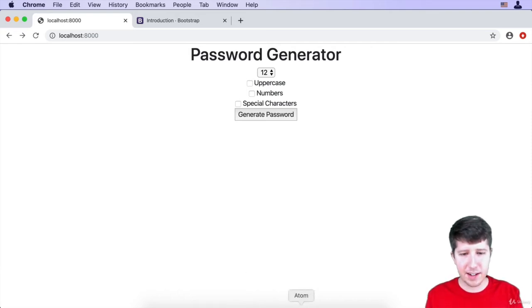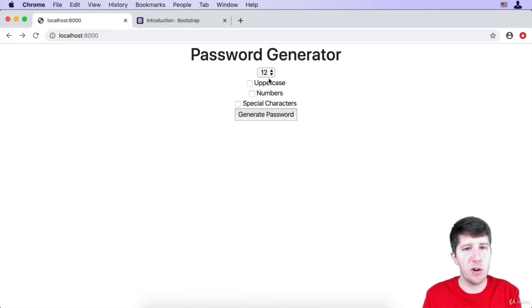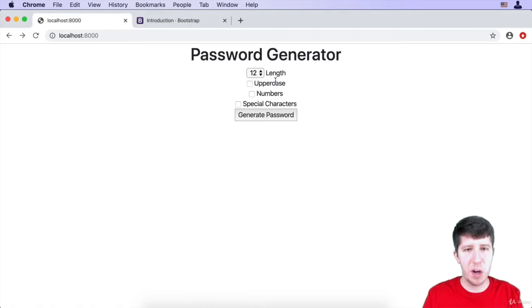Let's go ahead and add some more here. So I'm going to come back to Atom, and we're going to specify a couple of things here. So the first one is with the length. People might not know that that's what it's for, so we should provide some text there. So I'm going to say length just at the end of this. Go ahead and do a space. So let's see what that looks like. There we go. It kind of falls in line with everything else there.